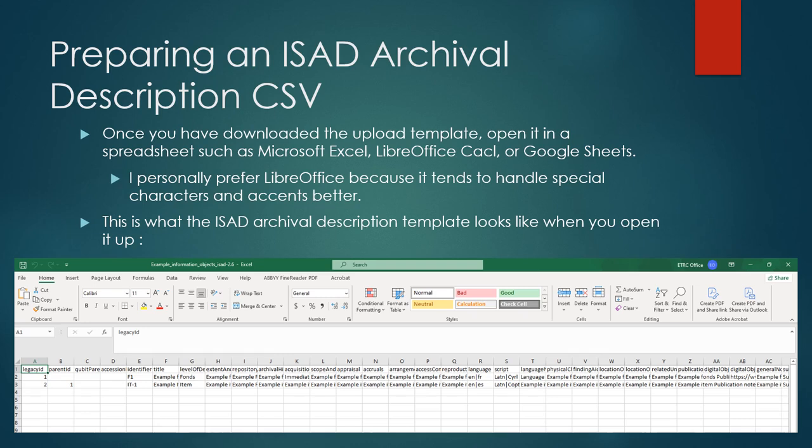Once you've downloaded the template, you can open it in spreadsheet software, such as Microsoft Excel, LibreOffice Calc, or Google Sheets. My personal preference is LibreOffice Calc. I use that most of the time. That's what I started using.